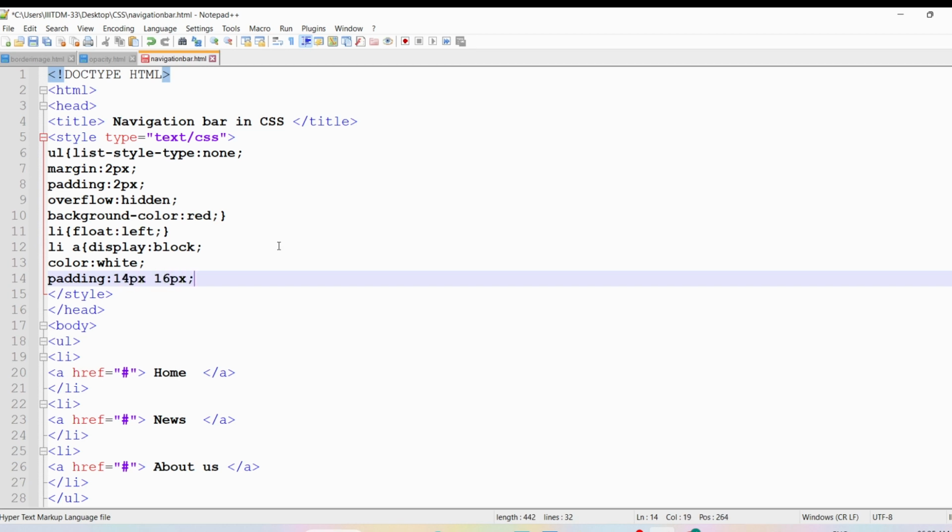and 16 pixels. If I provide only two values, then the 14 pixel value will be provided for the top and bottom, and the 16 pixels value will be provided to the left and right. So in the top and bottom we are providing a padding space of 14 pixels. In the left and right we are providing a padding space of 16 pixels.